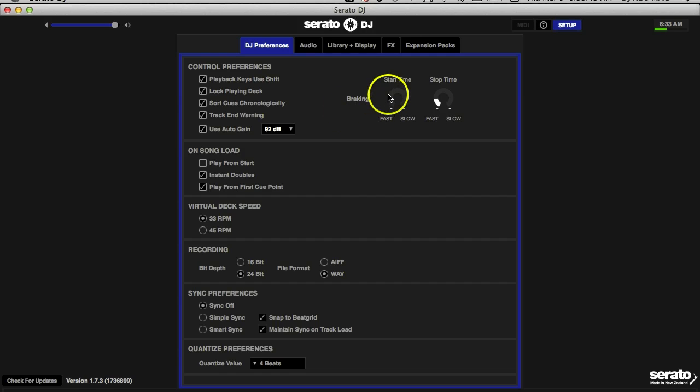Braking. Start time, stop time. This could be as fast or as slow as you like. The start time, you can get that drag start, or you could have the instant start to where when you hit start, it starts right up. Stop time, you could have it to where it stops on a dime, or you could have it to where it has the brake effect. I like the brake effect myself, which is why it's set right here.